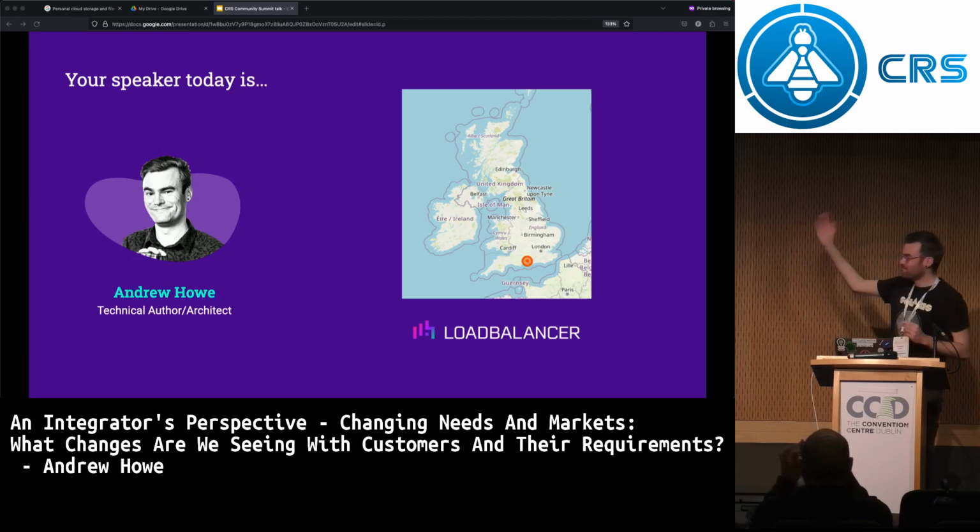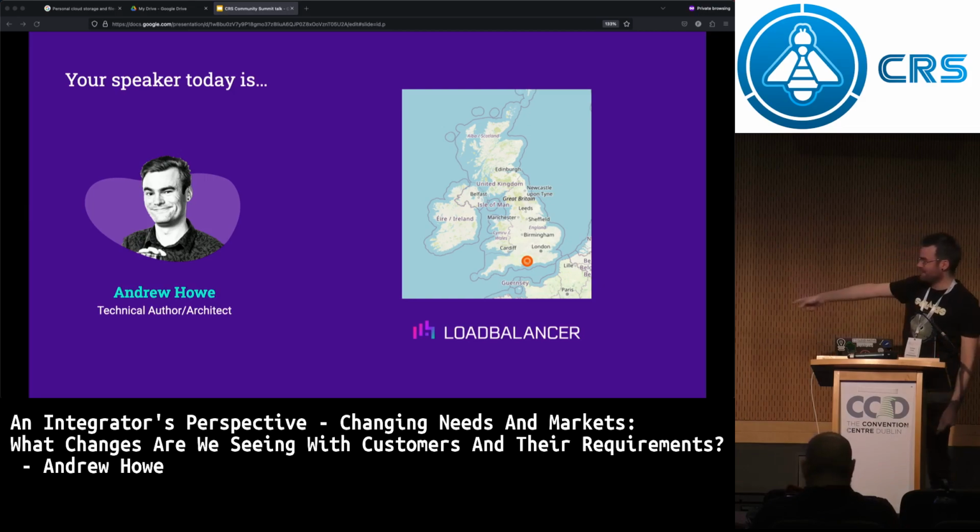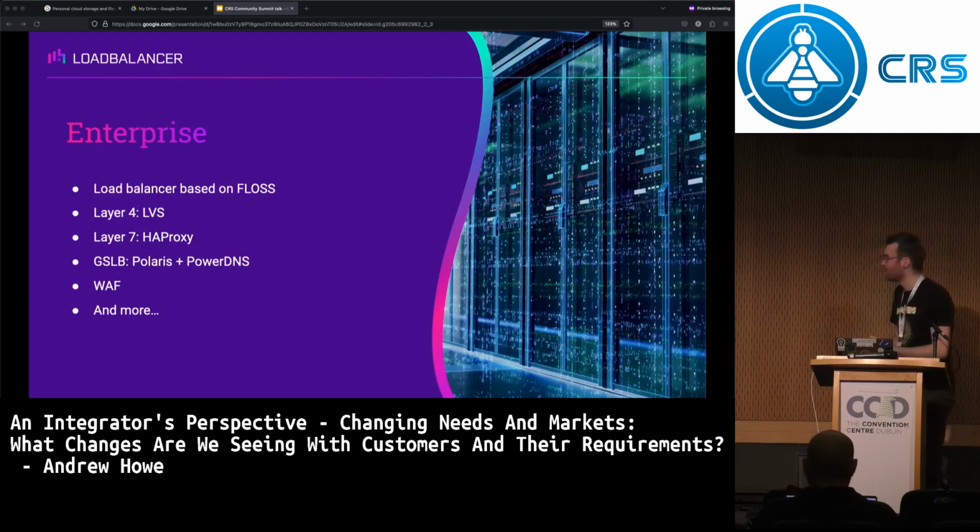Okay, so my name is Andrew Howe. I am a technical author and architect, and I work for a company called Load Balancer. I live in Southampton, which is the orange dot there on the south of the UK. And at Load Balancer, what we do is we produce a Linux-based load balancer, called our enterprise product. It's a load balancer based on free and open source software.